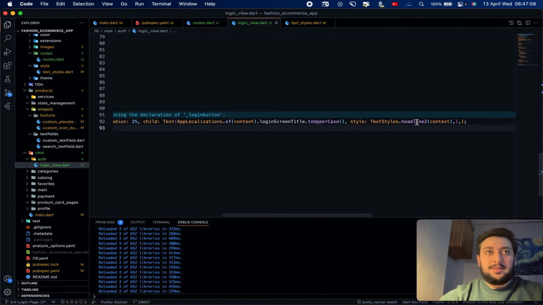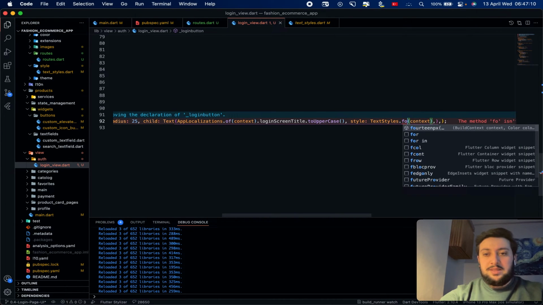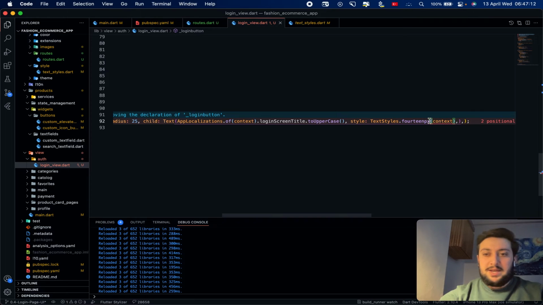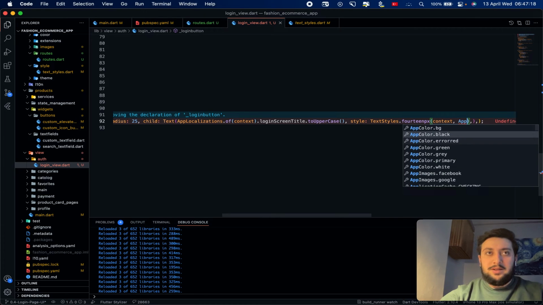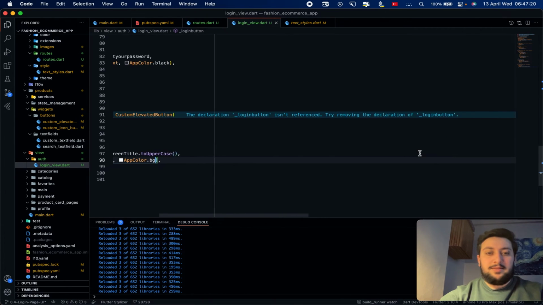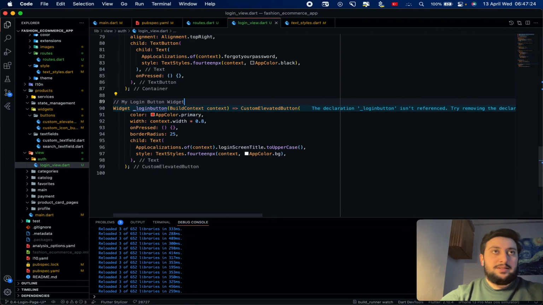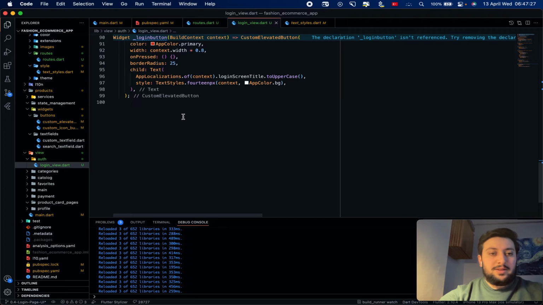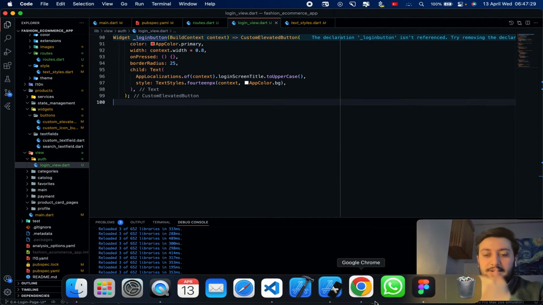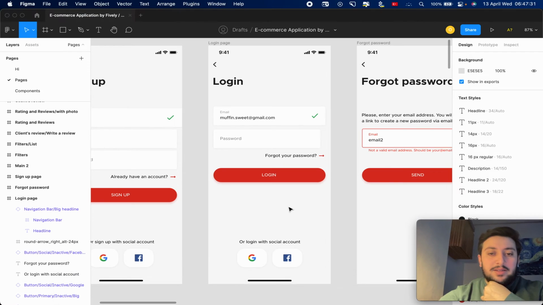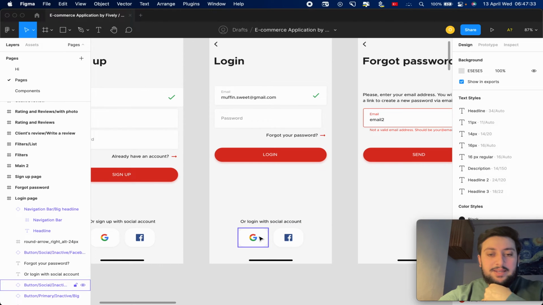Headline 2 is just 14px with the app color. Is this background okay? I think it is. Just the login button. After the login button, we have a text and two social buttons.